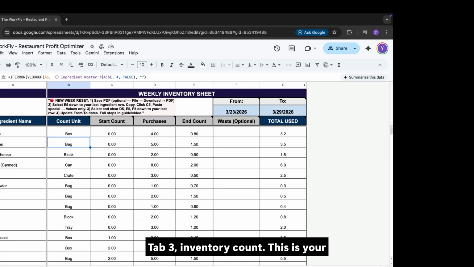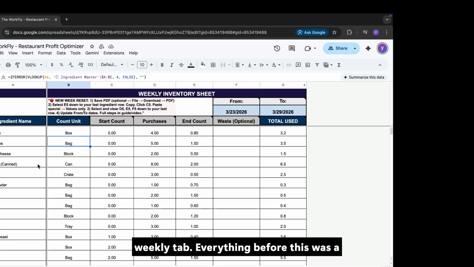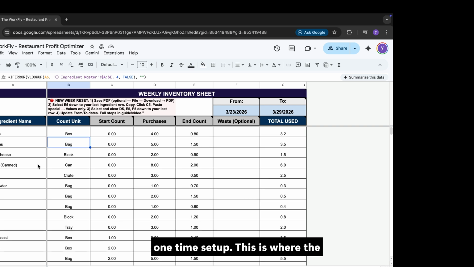Tab 3, inventory count. This is your weekly tab. Everything before this was a one-time setup. This is where the real ongoing work happens, and it takes less than 20 minutes a week. I know what you're thinking.